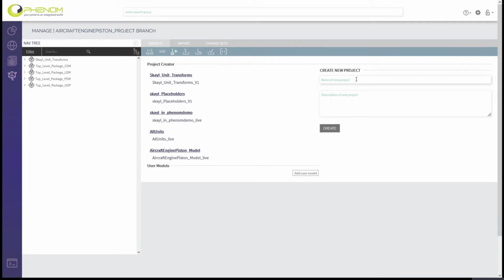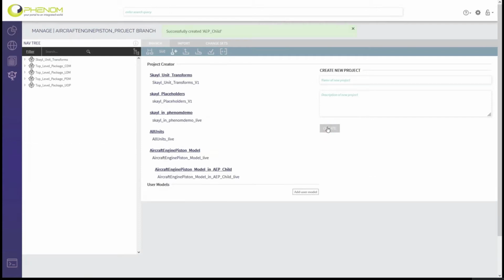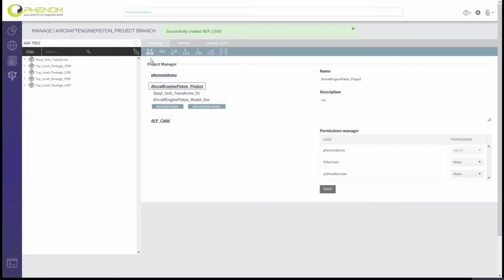So I'll come over here to our project, a create project tool. And I'm going to go ahead and type in AEP child. And I'll choose the aircraft engine piston model live. Click create. If we go back to our project manager, we'll see that we now have an AEP child project.